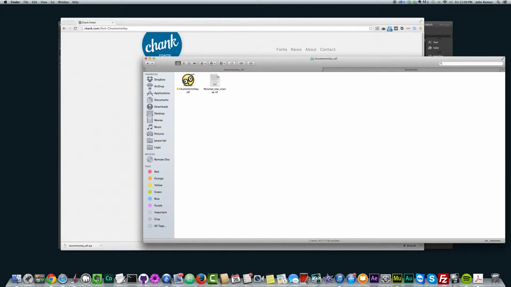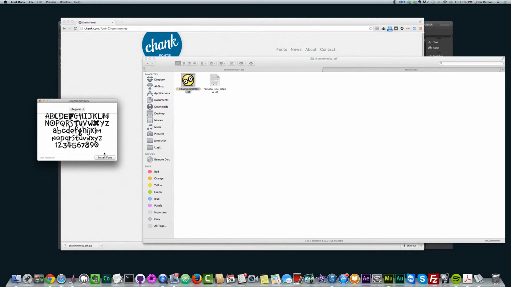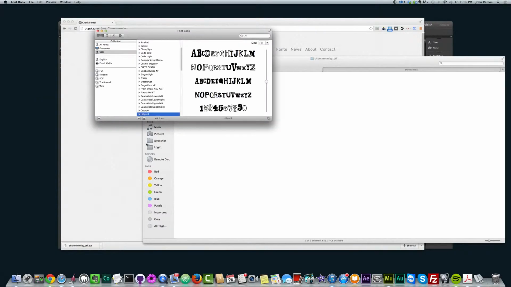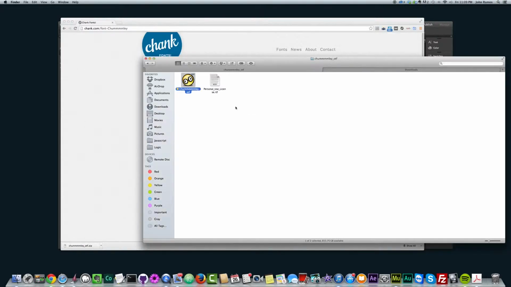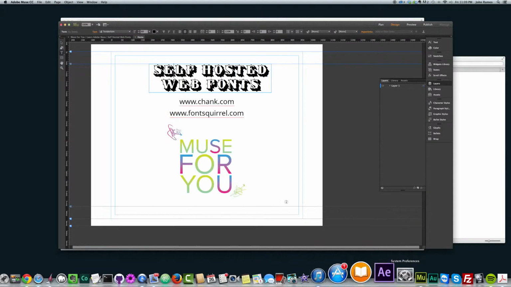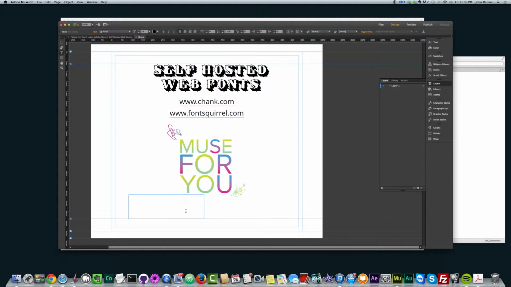Okay, so I'm going to go ahead and double click this chumley.otf. I'll just click on install font, and now we have Chumley as a font in my font book here. So it is a system font, and we know it's a system font because if I go to Muse, go to the text tool and create some text, I can write Chumley from Chumley by Chang fonts.